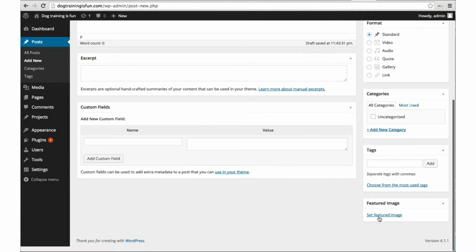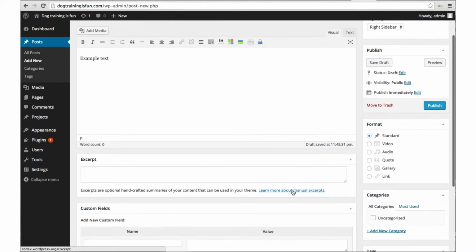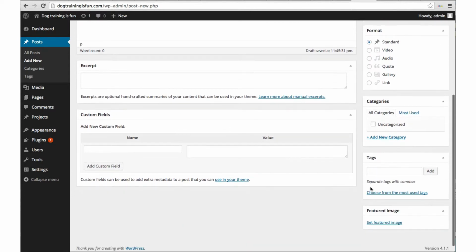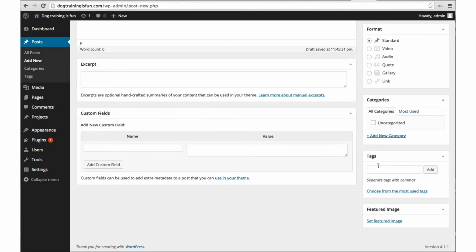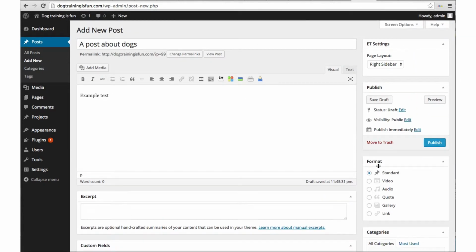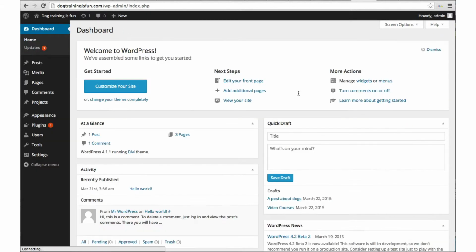You can put a featured image down the bottom here. You can do a range of things like put which categories that blog post goes into, put some tags so people can find your blog posts in particular categories. So yeah, very useful functionality there. So what we're going to do though is we're not going to worry about blog posts at the moment. So we're just going to navigate away from that. I'm just going to leave this page.